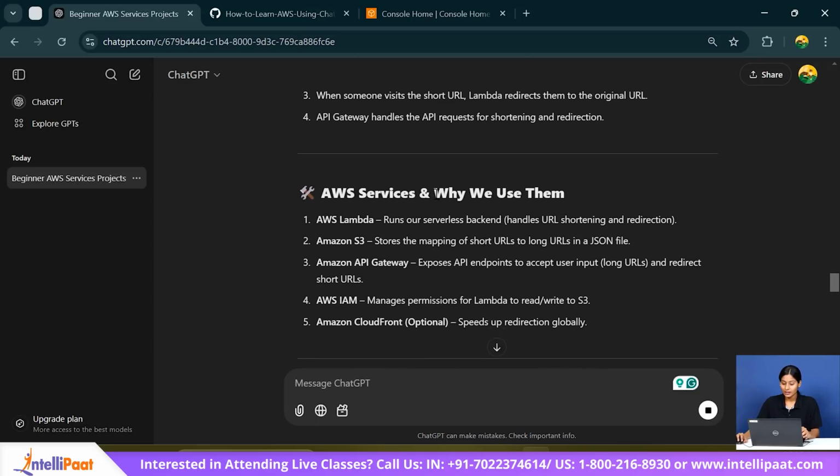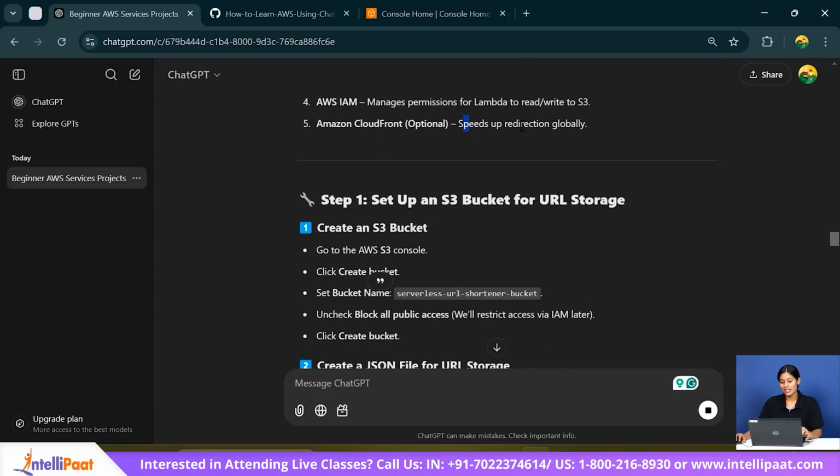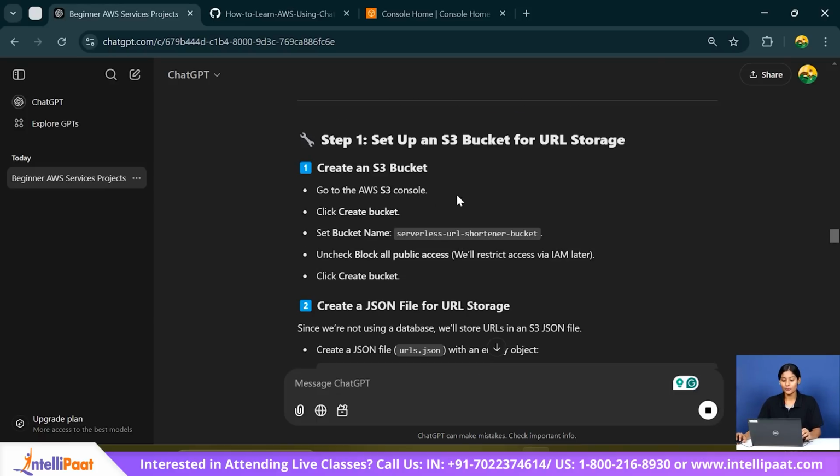AWS Lambda runs a serverless backend, handles URL shortening and redirection. S3 stores the mapping of short URLs to long URLs in a JSON file. Okay. API Gateway exposes the API, IAM, and CloudFront is also there now. IAM manages, oh yeah, we need permissions obviously. CloudFront is optional, speeds up. Okay, we're not making a global application, so I don't think we need CloudFront as of now.